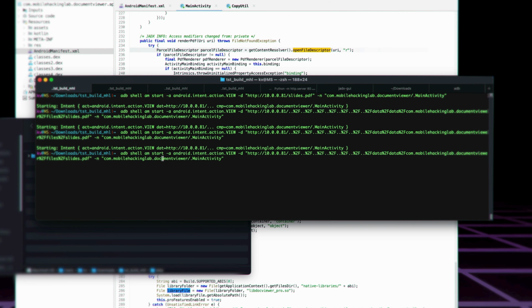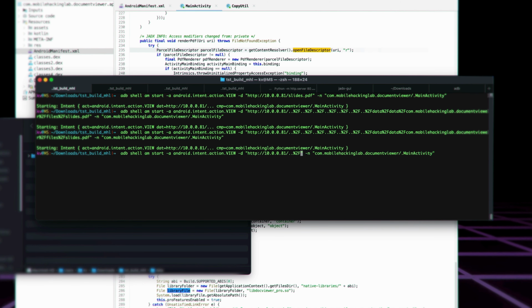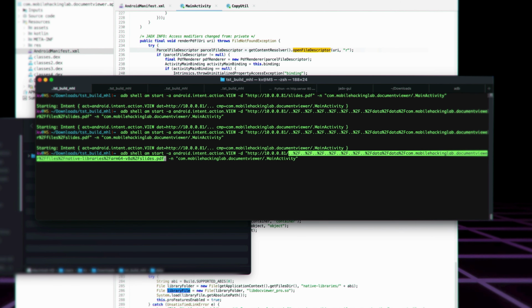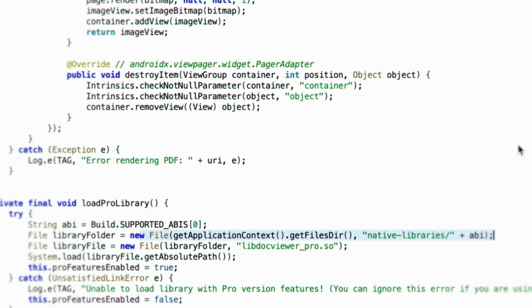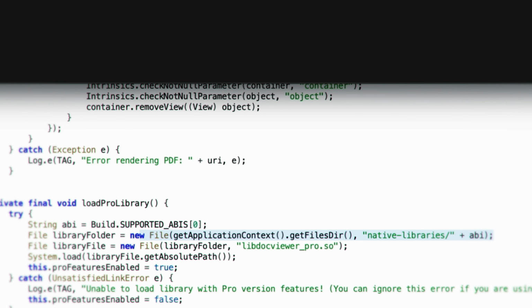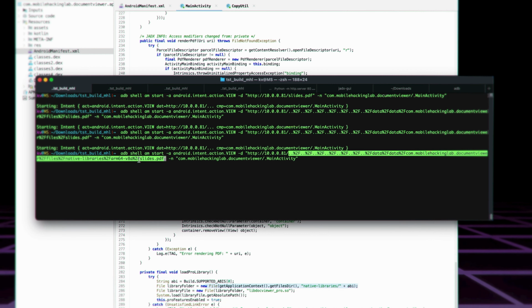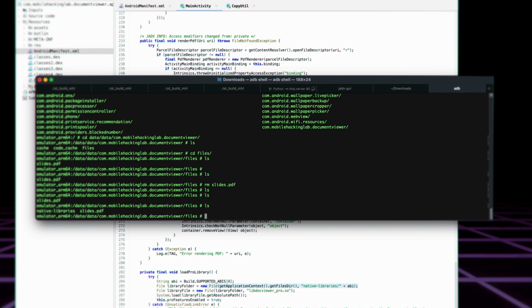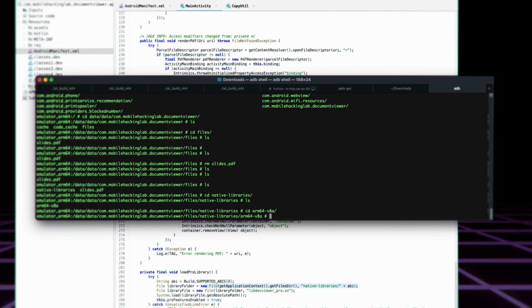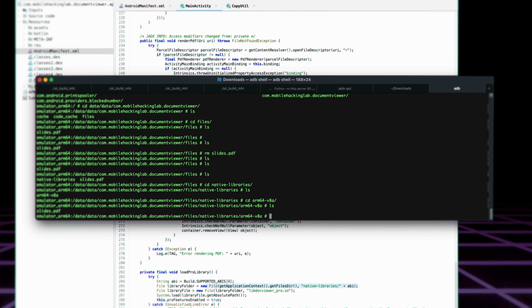So we take the same slides, but this time I'm going to put it in native files, native libraries, ARM64 slides, exactly as it says in here, native libraries plus ABI. So in this case, our emulator runs on the ARM64. I'm going to run it. Let's check again. So there's a native folder, native libraries, ARM, and slides.